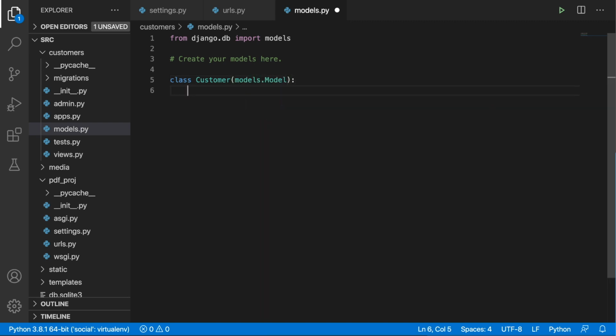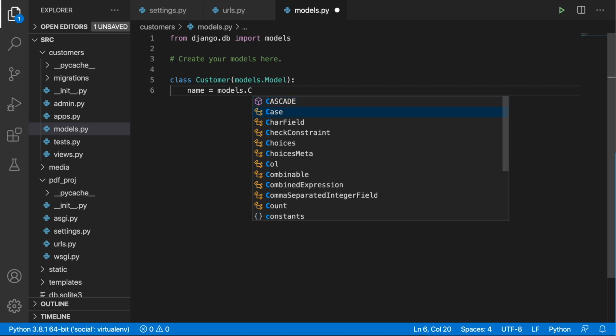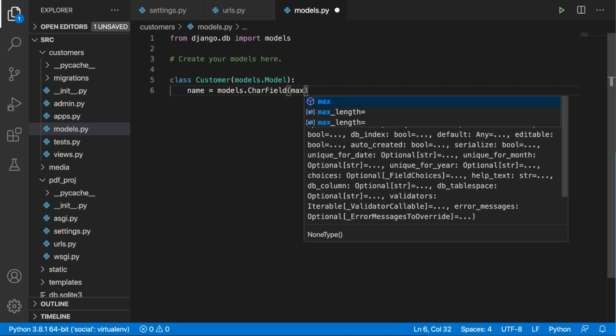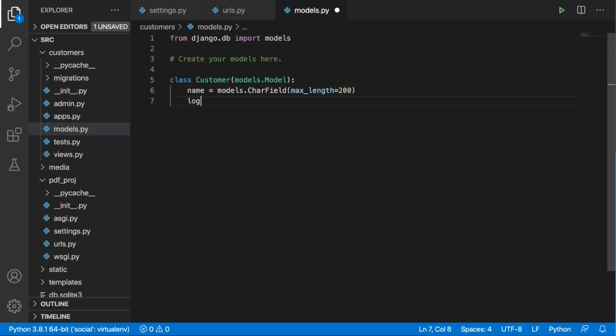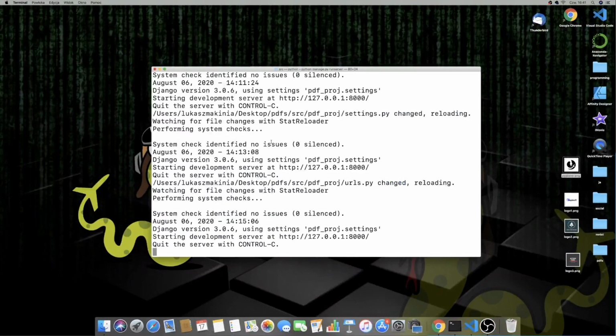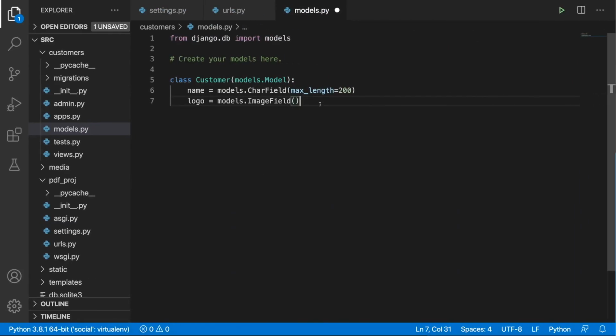And now we need to define the fields. So the first field is going to be the name, and this is going to be a models.CharField with the max length equal to 200. Okay, the second one is going to be the logo, and this is going to be a models.ImageField. And since we are using an image field, let's stop the server from running and install Pillow. So pip install pillow. Okay, and let's go back. Pillow has been installed.